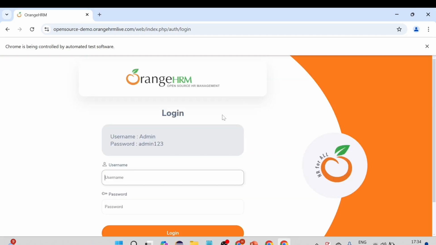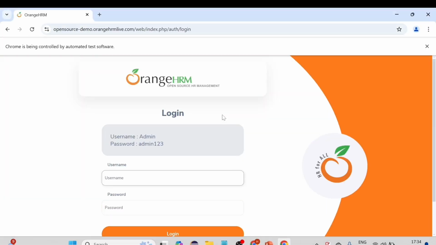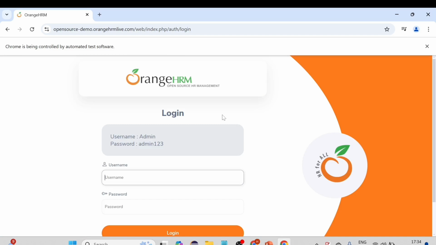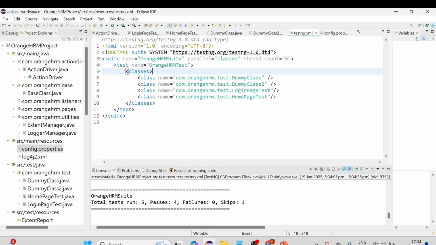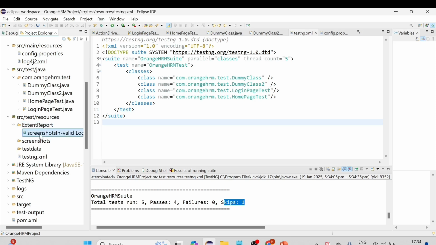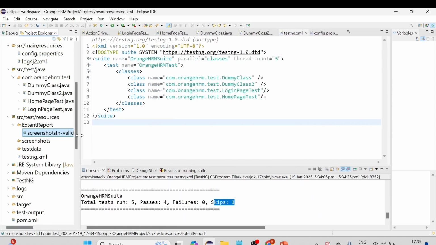Let's see whether ExtentReport is getting generated or not. So all the test cases are done. You can see total 5, with 4 passed and 1 skipped. Now let me just refresh the project directory. Select the project and see, and you can see the ExtentReport we have given. Something is wrong over here. So the ExtentReport we have given, just go to the extent manager.